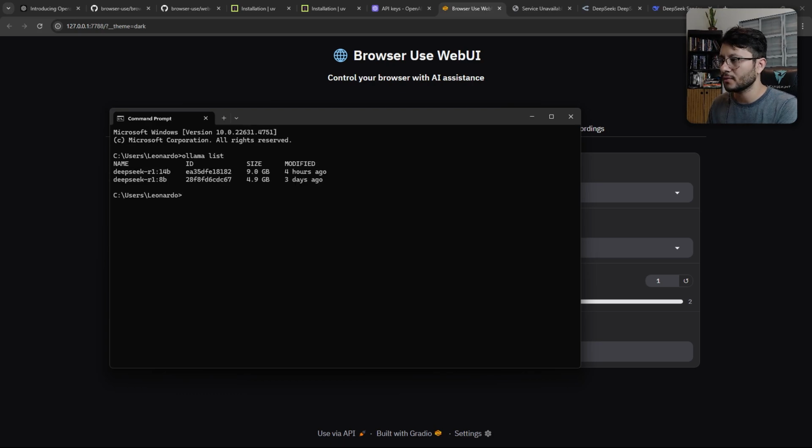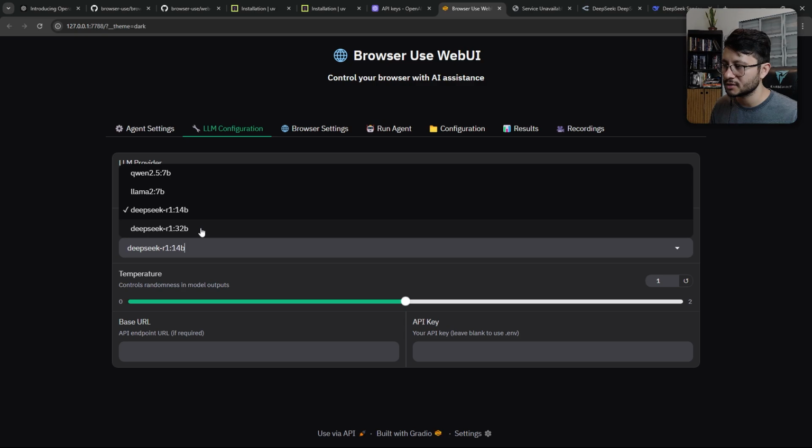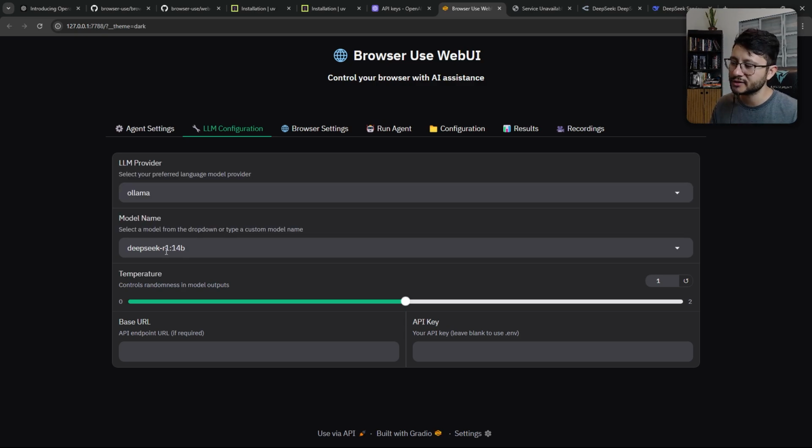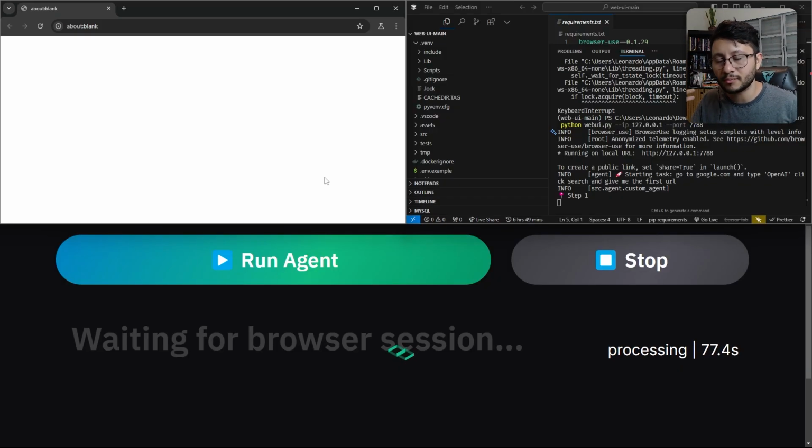ollama list. I already have DeepSeek R1 installed, the 14B, and this is the one supported by the browser use web UI. I won't use the 32B because it will just load forever. And honestly, so will the 14B. It's recording, run agent. Yeah, and I'll leave it running until it either completes the task or just freezes.